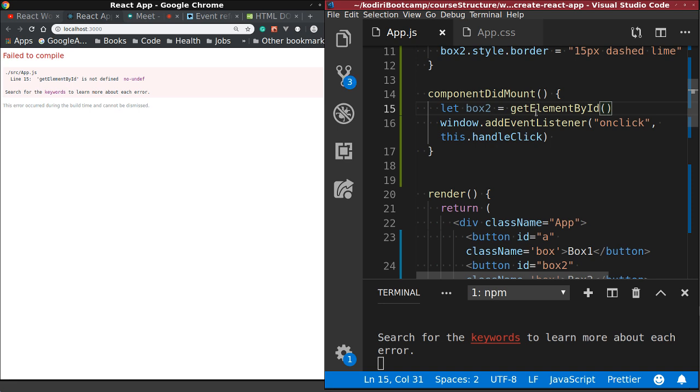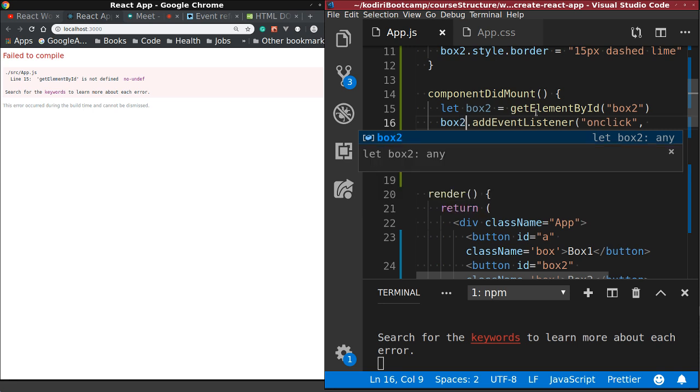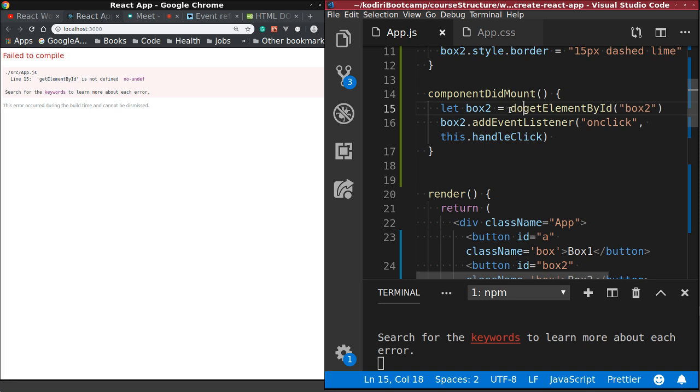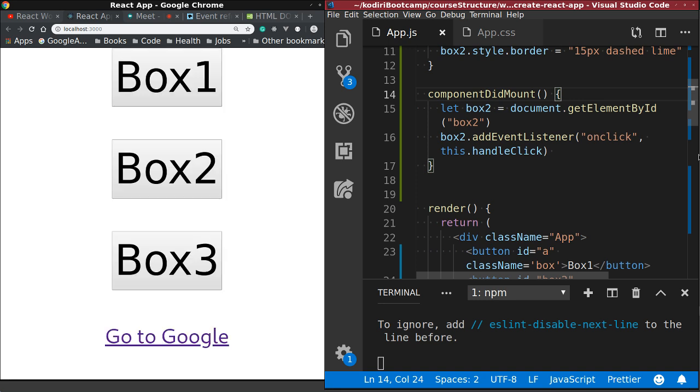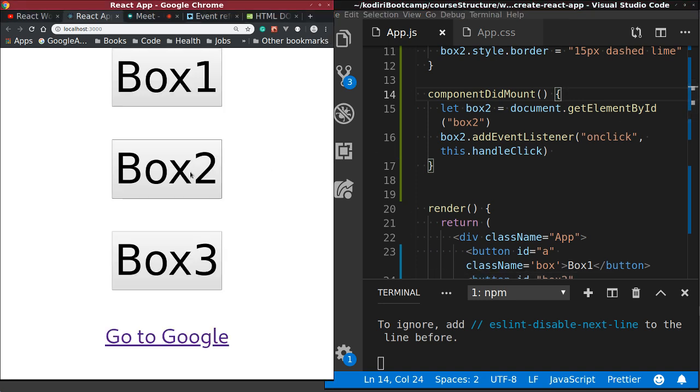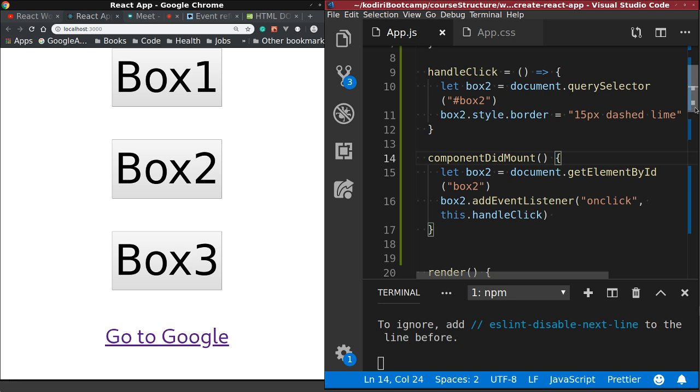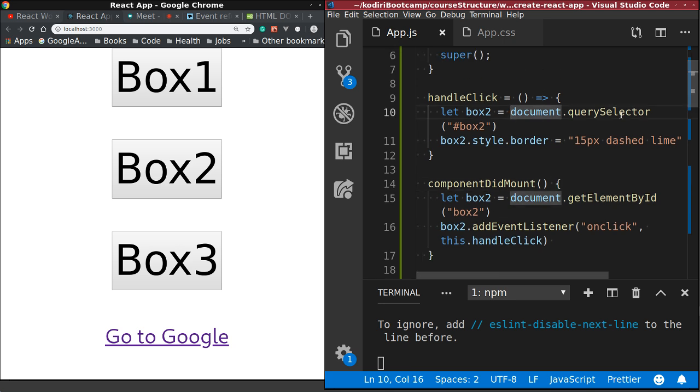And then we can do box 2, right? And then what we can actually do is add an event listener to our box 2, specifically getElement, have I spelled it wrong? Get element by, oh, of course, yeah. So that's attached to the document. And it's still not working. Oh, we don't need that anymore.